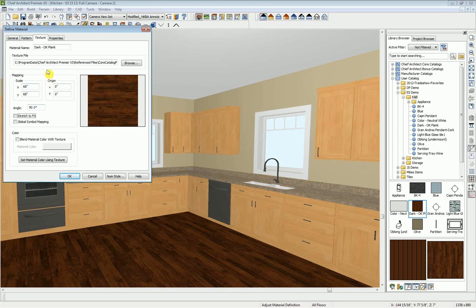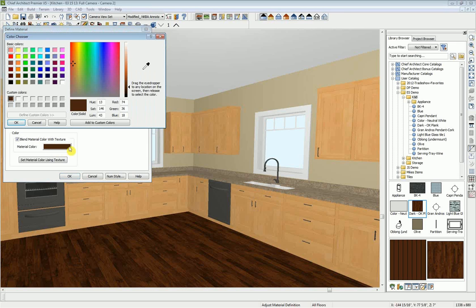Hit Tab in your dialog boxes to update. That will just update all of your previews. You can also change the scaling. You can blend the color. So if you want this a bit darker, let's single click on the Blend Material Color with Texture and single click on our color there.